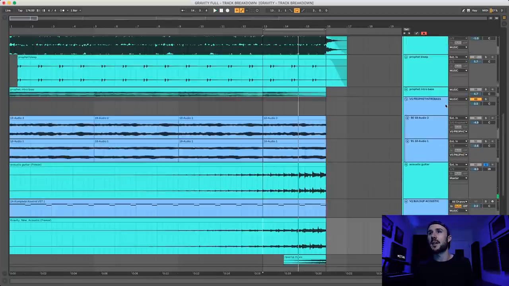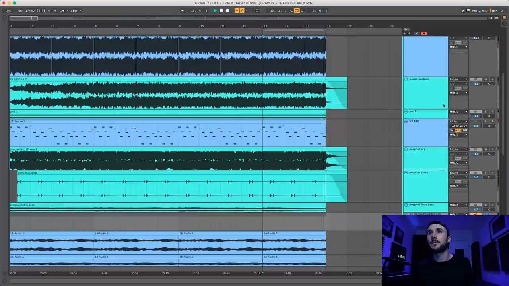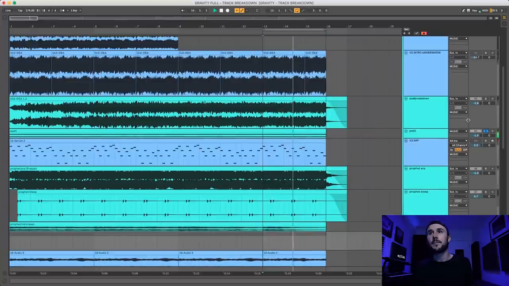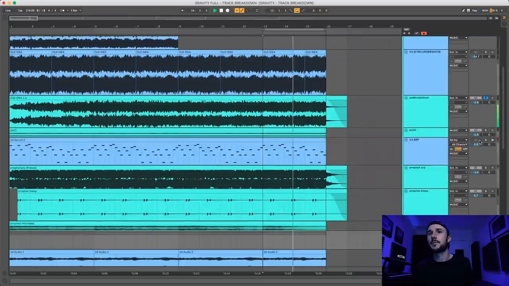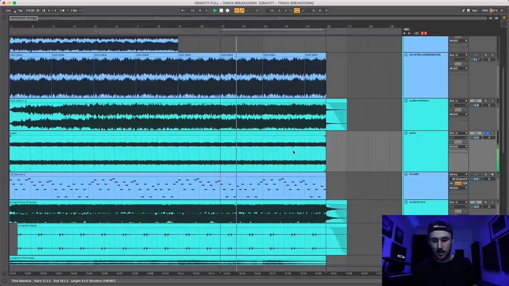And then when you hear that in context with the rest, I've also got this pad layer here going on, which if you have a keen ear, you may recognize from my track Freefall.